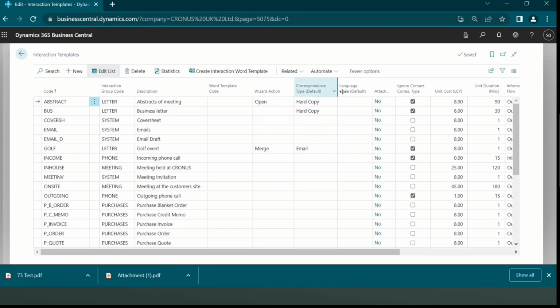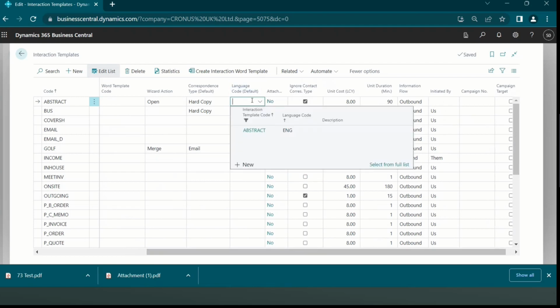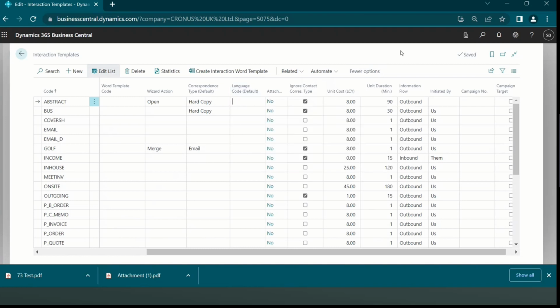Next one is default language code. Language code default means if you are using a language other than your normal language, then you can have this language code here, and you can select multiple different languages based on the communication. For example, if you are connecting with a Chinese person or a French person and you would like to communicate in another language, you could have a different language for that interaction.